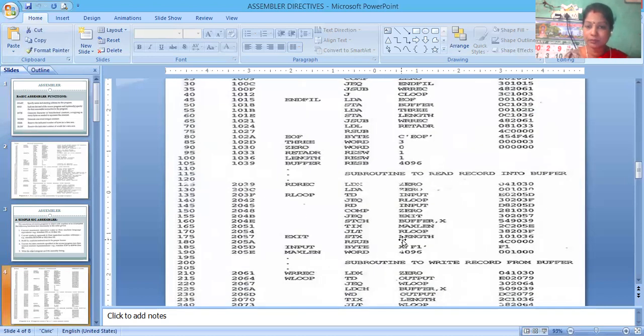So this is an example of an object coding program. Here I mentioned the object code. What is the object code? Object code means the address for each assembler directive and each value mentioned in the object program.